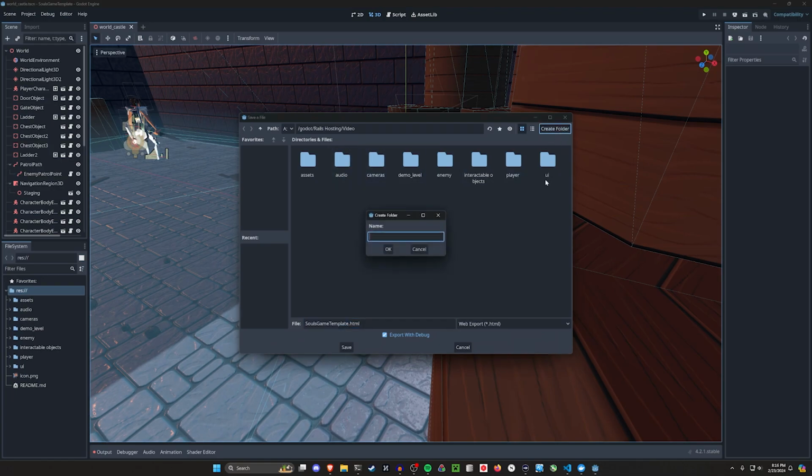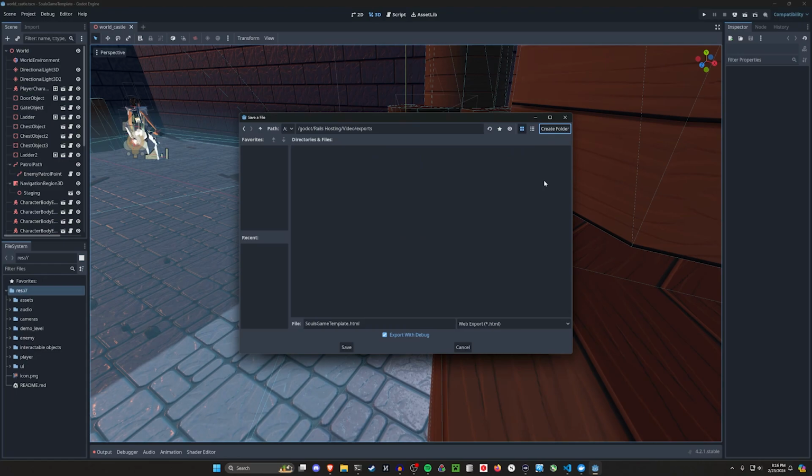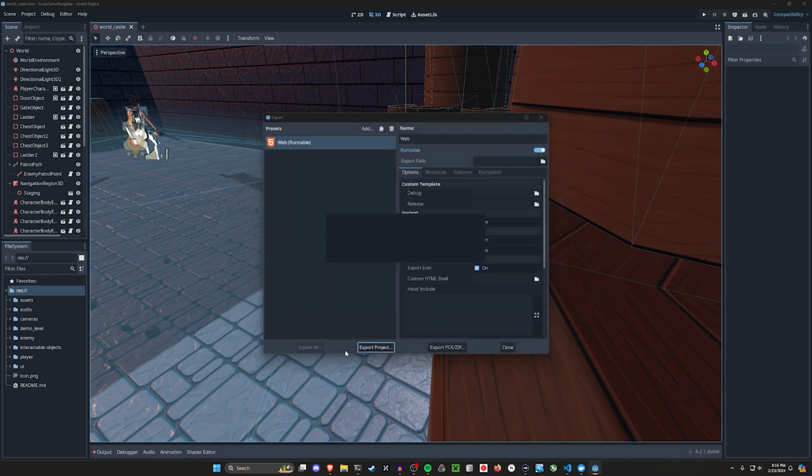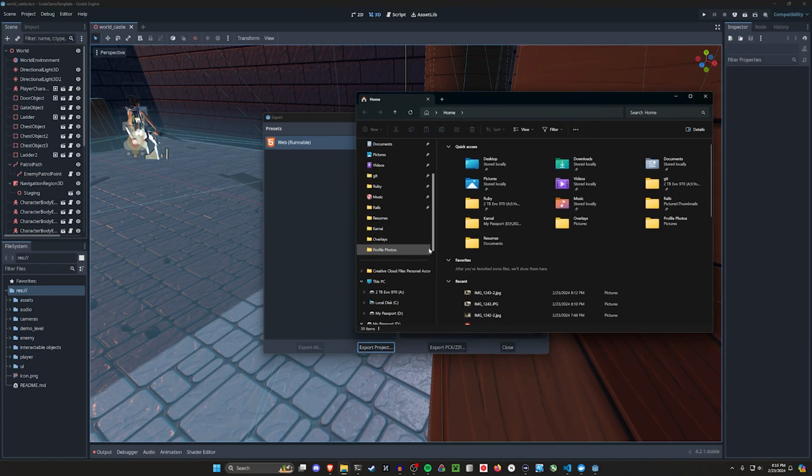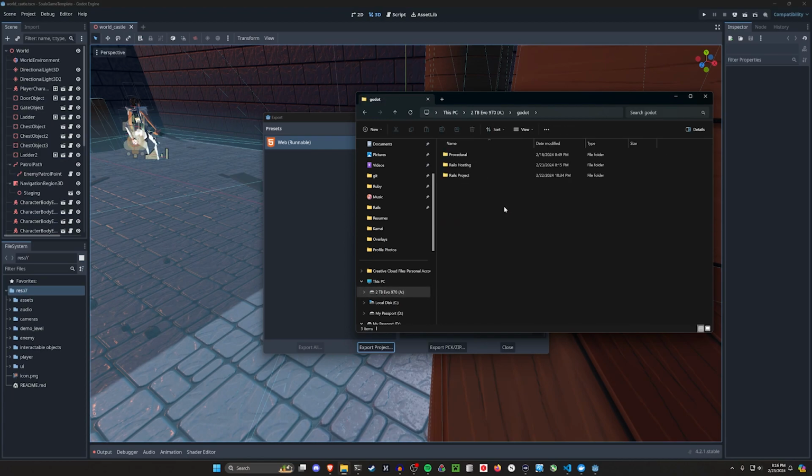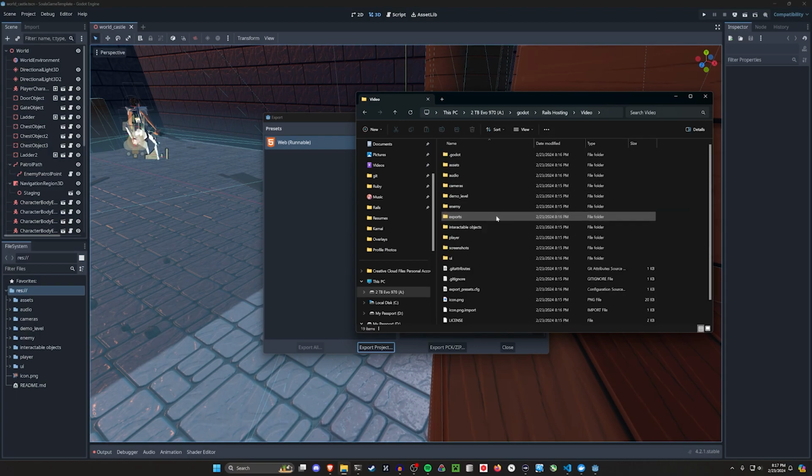I'm going to create a folder. I'm going to call this exports. I'm just going to save it into the exports folder. Then we're going to open up an Explorer tab because we now need to go in there. At this point, we've exported the game. That part's done. We just have to go find that folder, which in my case is inside of Godot, inside of the Rails hosting, video, and then the exports folder right here.